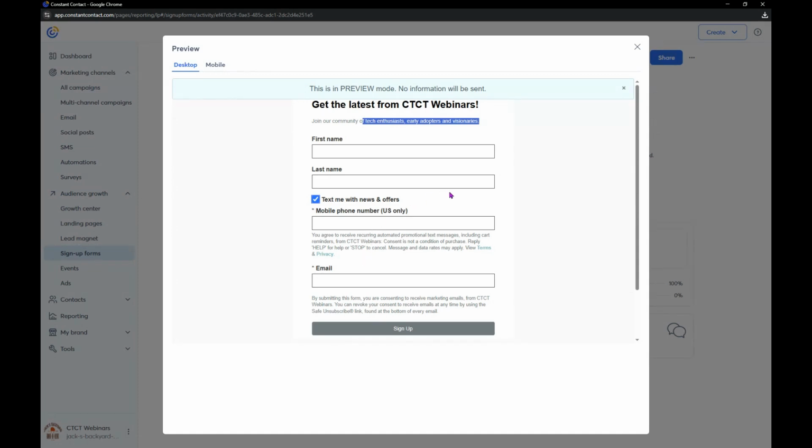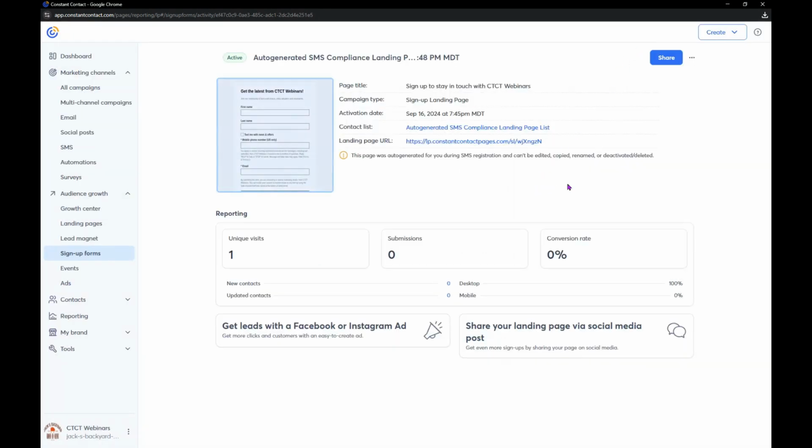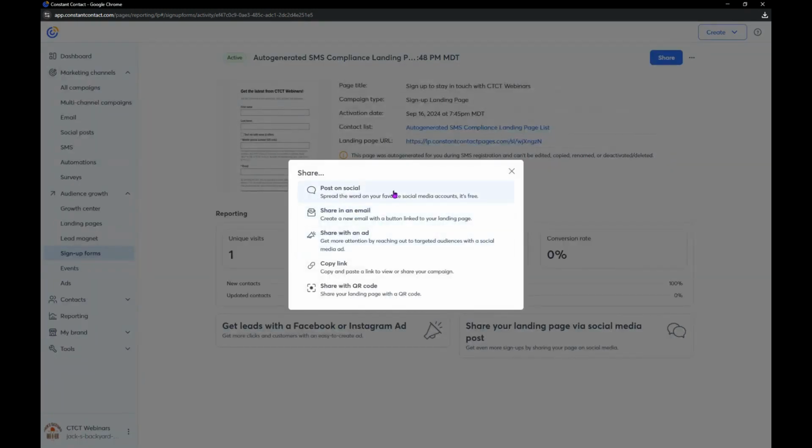Now, with this form active, there are going to be various ways for you to share it. So in the top right, there's this blue share button. You can share on social media. You can share it in an email to your email list. You can run an ad. You can just take that link and put it in your social profiles.